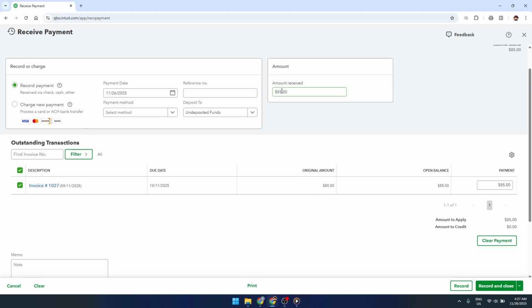Take a second to double-check that number so it matches the payment you received, whether it's by check, card, or another method. After that, fill in the other details at the top of the form. Set the correct payment date so your reports stay accurate. Then choose the payment method from the drop-down, such as check, bank transfer, or credit card. If applicable, you can also add a reference number, like a check number, to help you track the payment later.